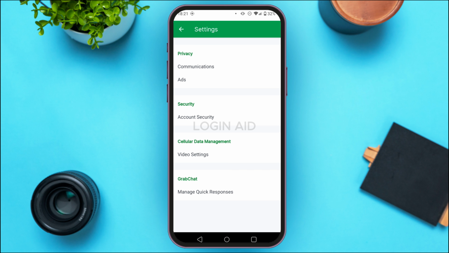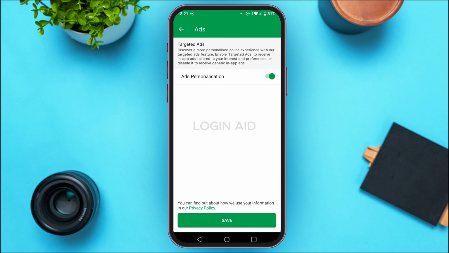Tap on it. Now after you do that, you'll be led to the settings interface. You'll be able to find various options like privacy, security, etc. Under the section for privacy, you'll be able to find the option for communications and ads. If you tap on the option ads, you can see over here you'll not be able to find the option for turning off the ads.